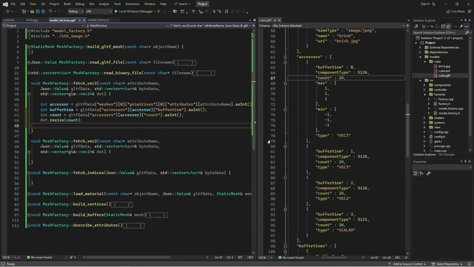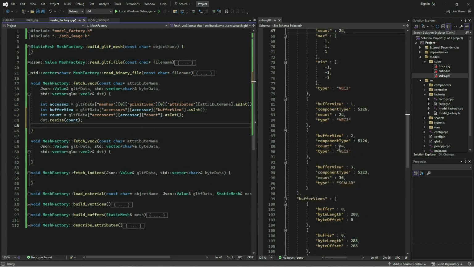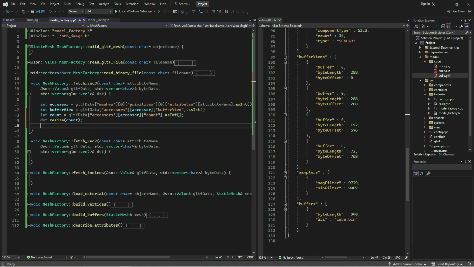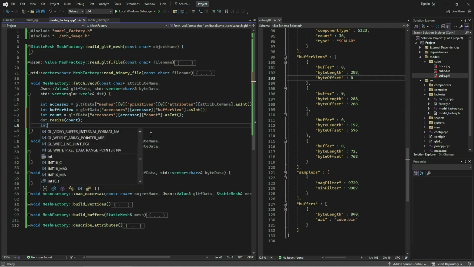Now, if I go down to the buffer view, it's okay. I mean, again, a number of assumptions I'm making. One assumption I'm making is that, again, I'm only going to have one binary file. If that changes in future, I can always adapt to it. But in particular, it's this buffer view that I'm really interested in. And there are two bits that I'm really into, the byte length and the byte offset. So I'm going to fetch both of those.